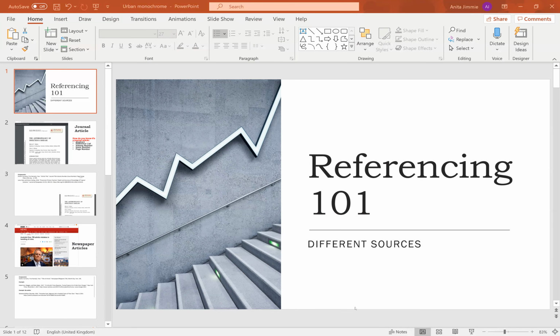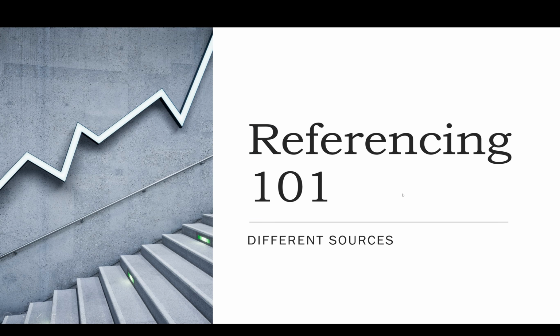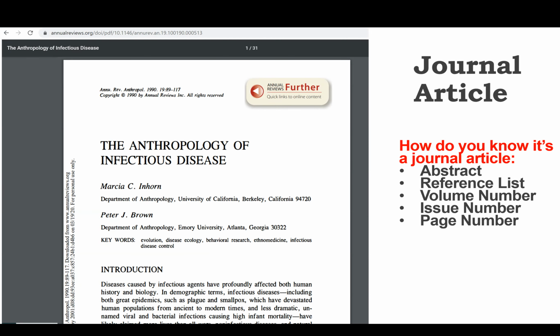How do we do referencing? Now referencing, there are different resources that we could use. Now because you're using many articles to help give evidence to your essay, the first type of article that we use is journal article. Now, what is journal article? Journal article means a piece of article that's written usually by researchers. They want to find out a specific issue.